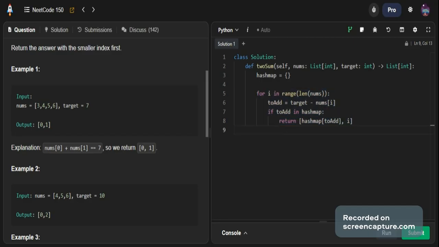In case that to add is not present in the hash map, we will be storing this current number wherever we are in the hash map, so that it might be useful in the future. So I'll add it to the hash map, and current number is nothing but nums of i, and I'll store its index as well, because I don't want to find their index again.